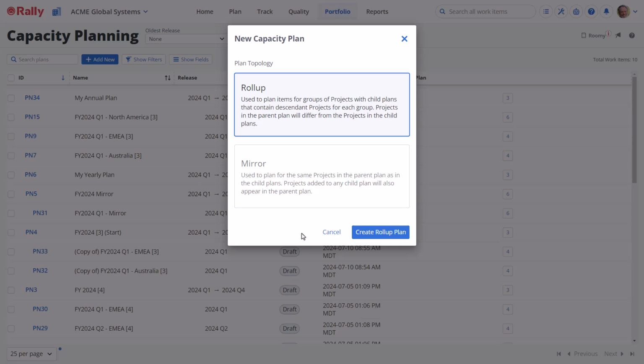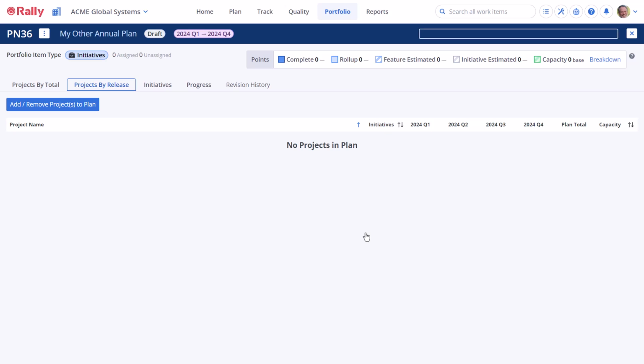And now we get to select our type of plan, and there's a whole other video that helps you understand this distinction. But in a nutshell, if your project hierarchy in Rally reflects the organization of your delivery streams, and you want to roll data from your release plans up to a higher parent level in your project hierarchy, then Rollup is for you. If your project hierarchy doesn't reflect the structure of your delivery streams, or you want to create a plan of plans for teams that don't have a hierarchical relationship in your workspace, then Mirror is the way to go. I'm going to choose Rollup and create my Rollup plan. And here's our new plan.